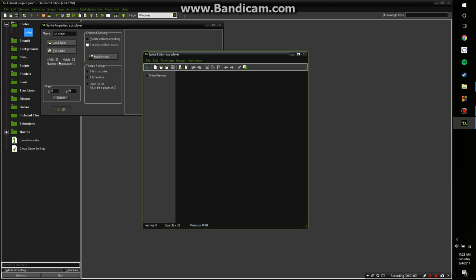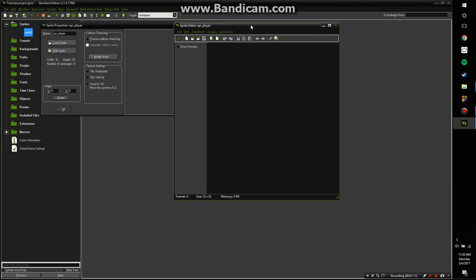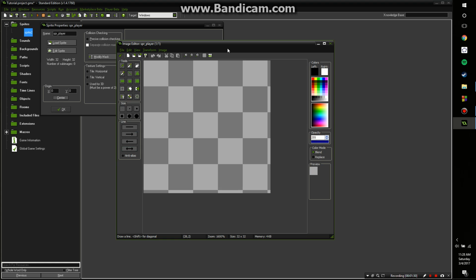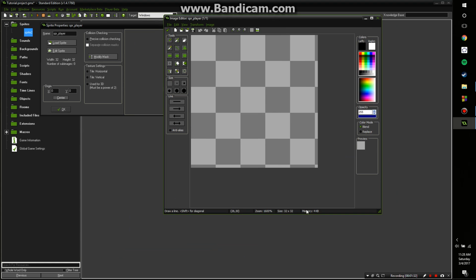We're going to edit the sprite. Right here, we're going to click on this blank piece of paper, which says create a new sprite. We're going to make this 32 pixels by 32 pixels. We're going to press OK. Now we have image 0. This is where our player is drawn. This is our drawing editor.